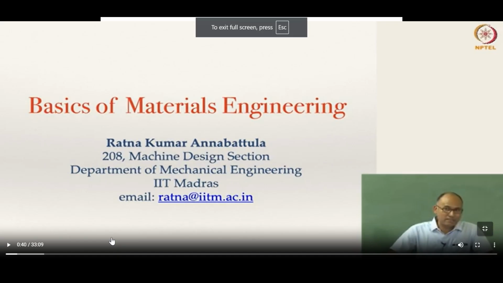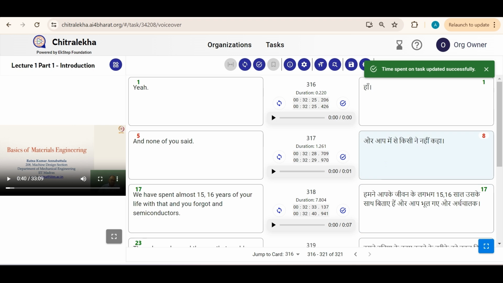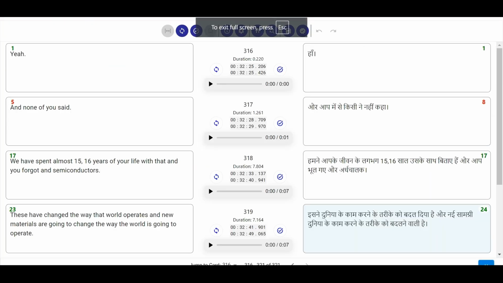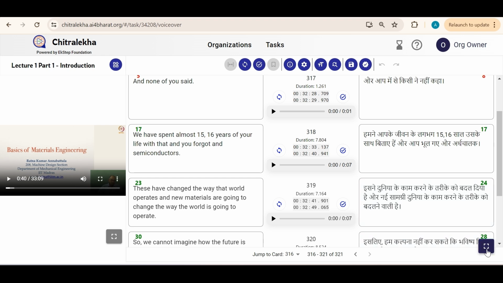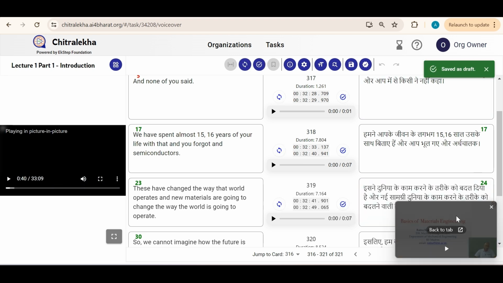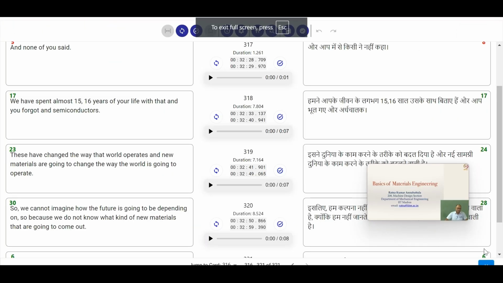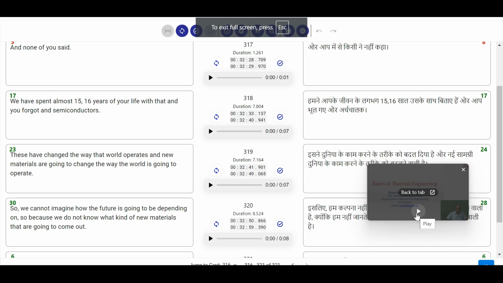In case you want to view the video full screen, you can click on this view full screen button. Similarly, if you want to view the subtitles full screen, you can click on this view full screen button. You can even access the video while you are in this full screen subtitle mode by selecting picture in picture here and then clicking on this full screen. So this way you can just play and pause the video directly.